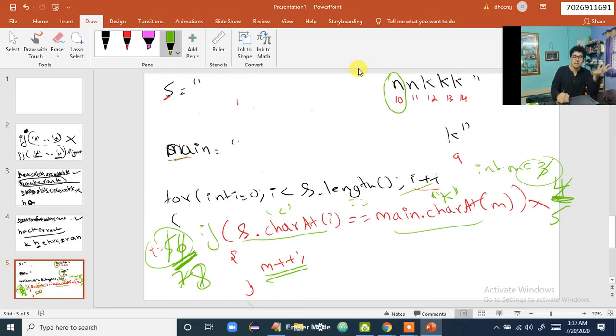So increment the m value. Don't you think now m value becomes 9, right? What is the m value? The m value now is the last index, that is 9. And your i value, what's the i value? The i value is 11 now.